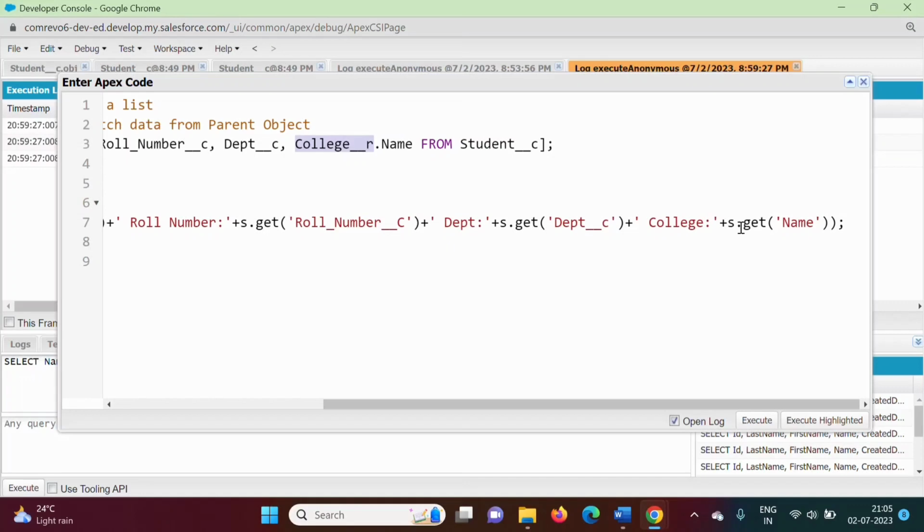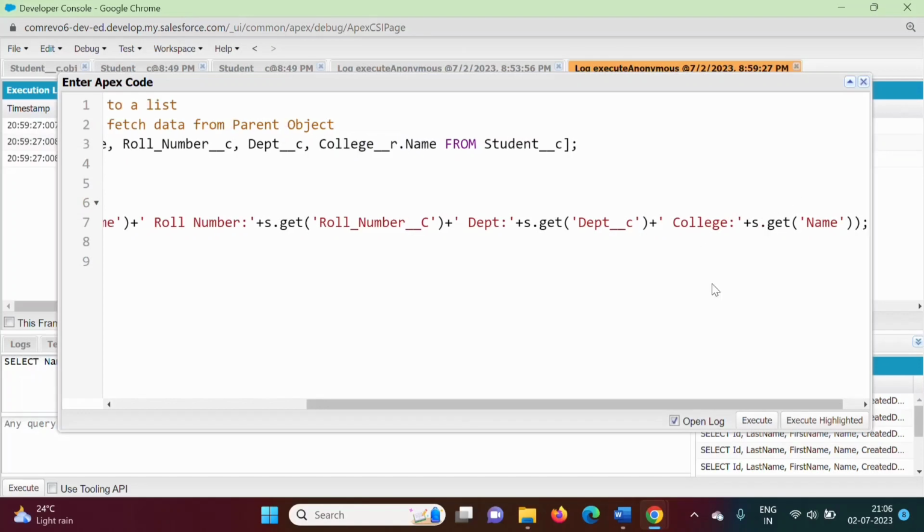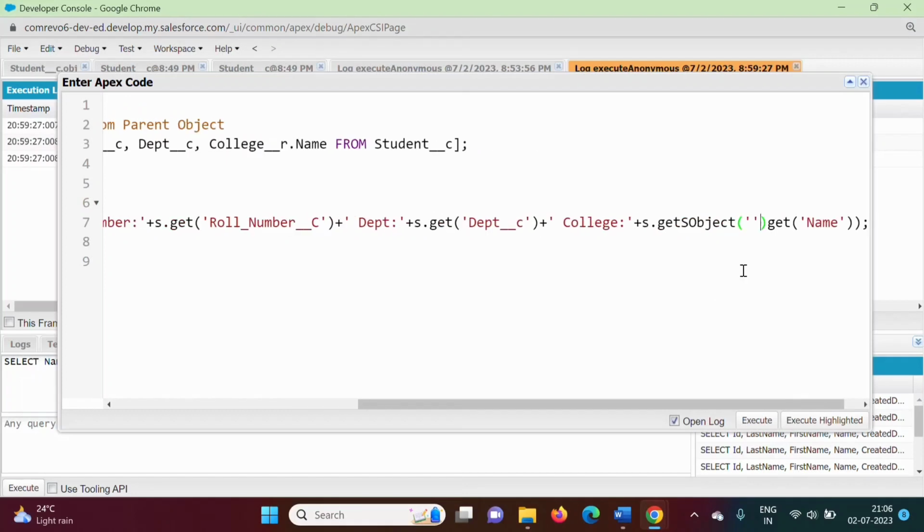and that's why what we have to do is first retrieve this SObject. See, I have already told you any standard or custom object is an SObject, right? So this is also an SObject. So first we have to retrieve this SObject and then we have to call this get method. So see how we can retrieve the SObject for this college underscore r. Here we have to use one method, yes dot getSObject. This method we have to use. Here we have to pass a parameter, that is the name of this object. So see, college underscore r.